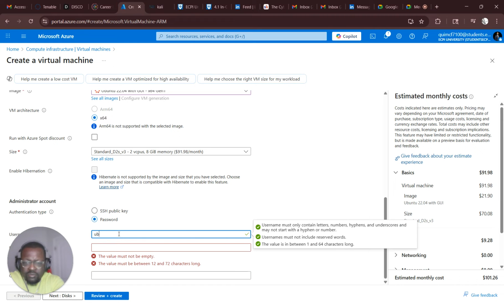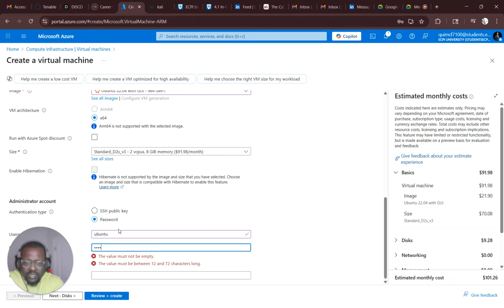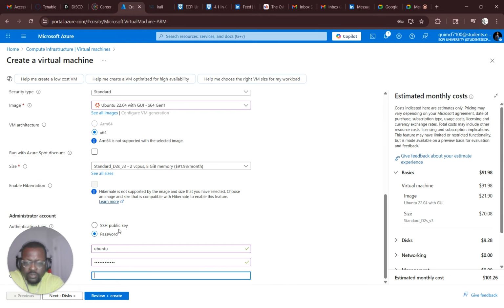But okay. So now I'm gonna just type Ubuntu for the name. Type my password. Oops. Hold on. Password. I typically use the same password for them all. It makes it easier to remember.